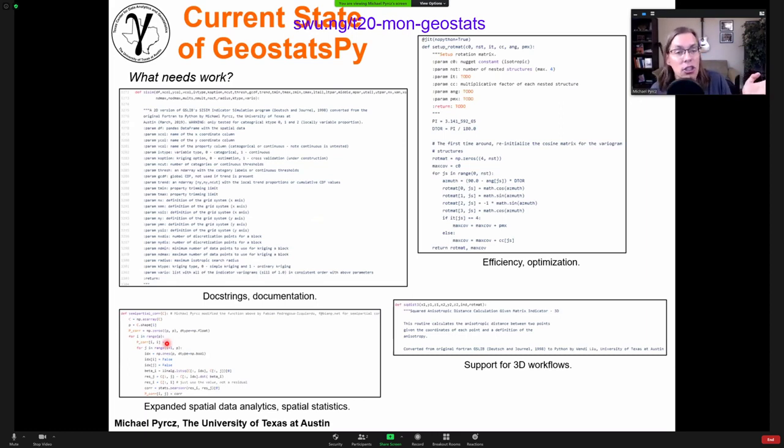Ripley K functions for understanding spatial point processes. Workflows that assist us with this type of spatial statistics and other types of more expanded statistics can be very helpful to us. Efficiency optimization.